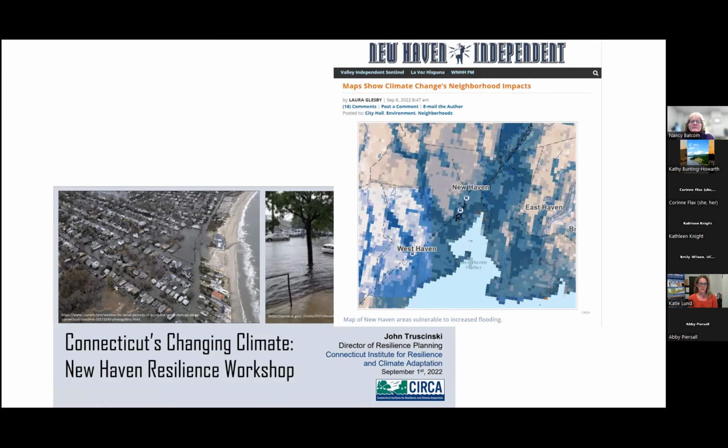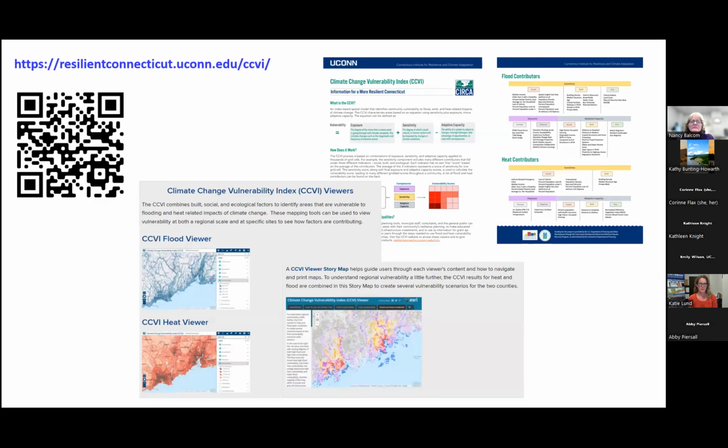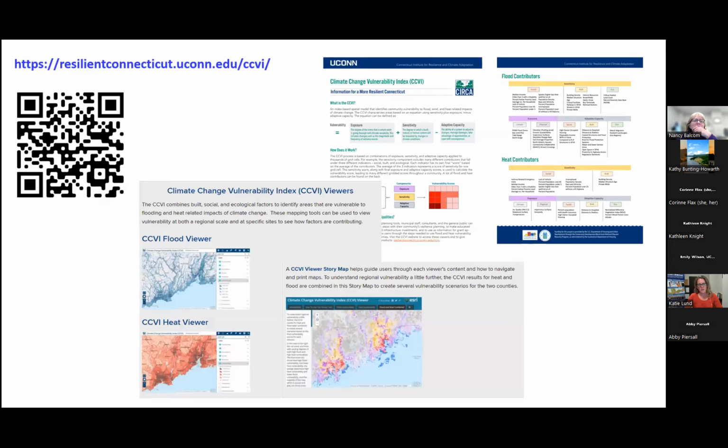I guess the last slide is just showing you where you can find it. We have a website, the Resilient Connecticut Project's website, leading you to the CCVI viewer. And I put the QR code there. You can look at the viewers directly for flood and heat, or you can view them through that story map approach that I showed. And this also leads you to that fact sheet that I mentioned as well.